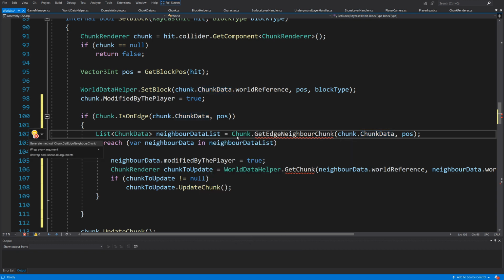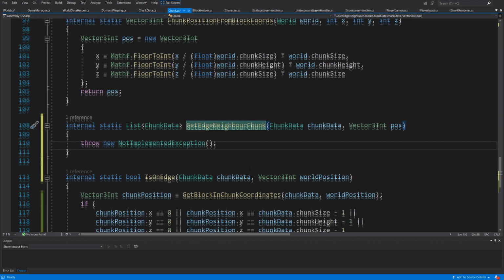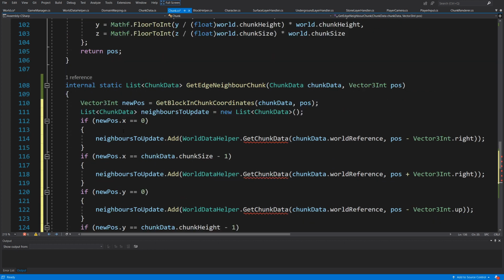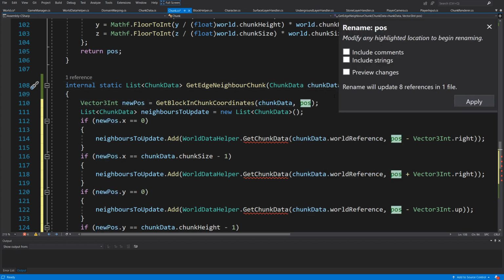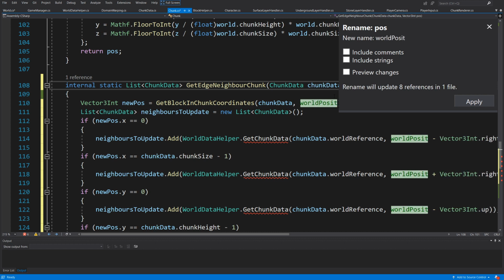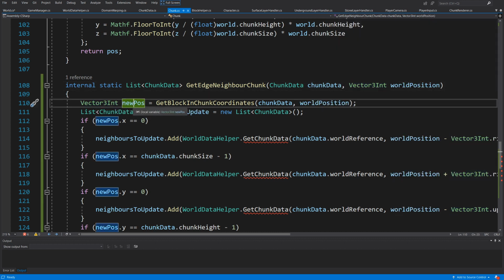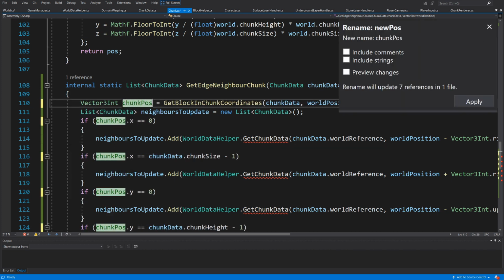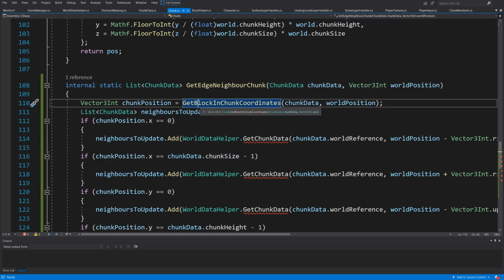Right click on this method and generate it using the quick action menu, and right click on this and go to the definition. Okay, let me paste the code here. We are going to have a pretty long if check. So we are going to pass here a Vector3Int new position, which, again, will be the world position, and this will be the local position. We can simply right click, rename it, and let's call it world position. And this will be Vector3Int new position, so let's call it maybe local or chunk position. This will be equal to get block in chunk coordinates, chunk data, and the world position.